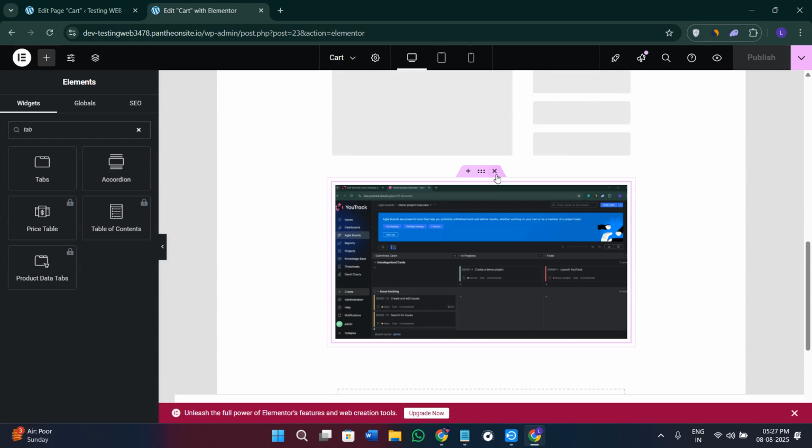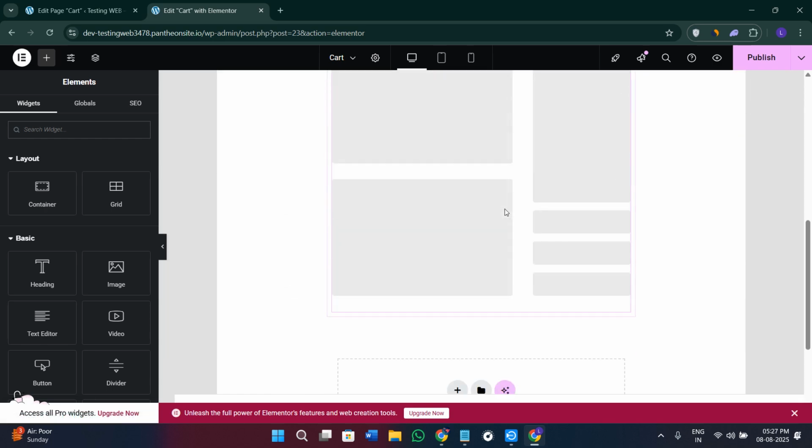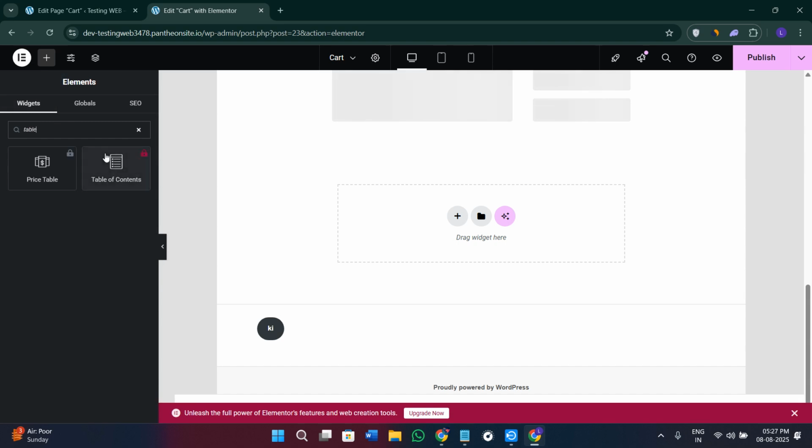Once you have done that, you will land on this type of page where the template of your website will look something like this. Over here, you need to first of all hover over to the left hand section and click on the plus icon, then select the option of widgets. Here you need to simply search for table of content.